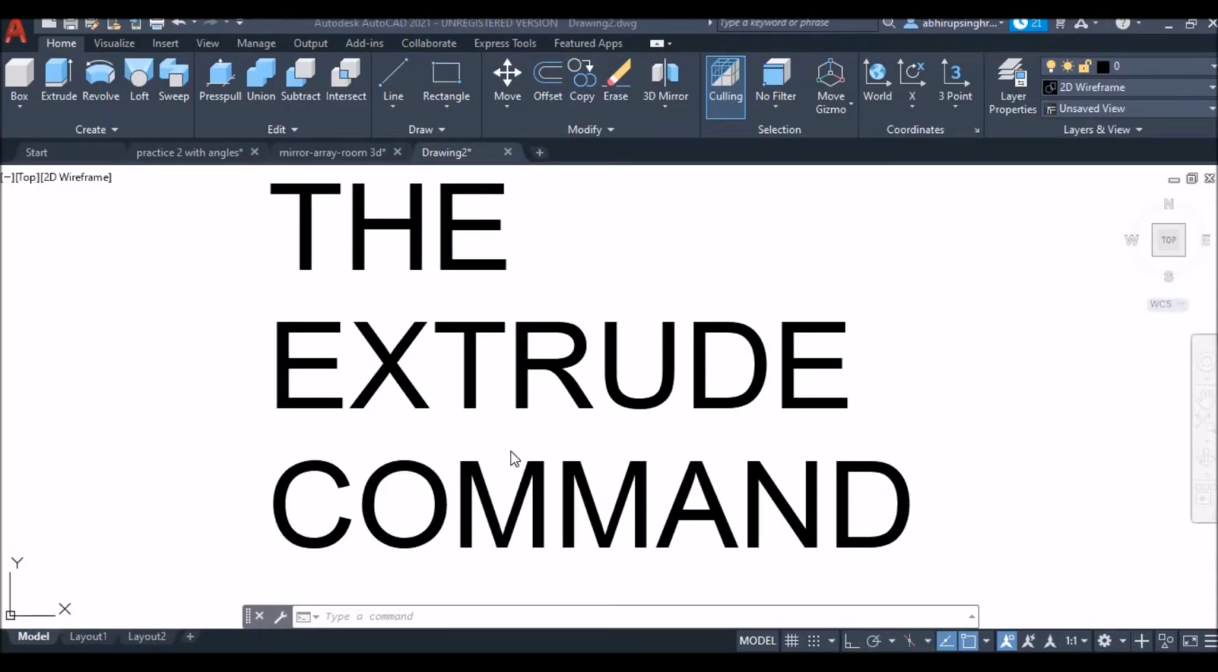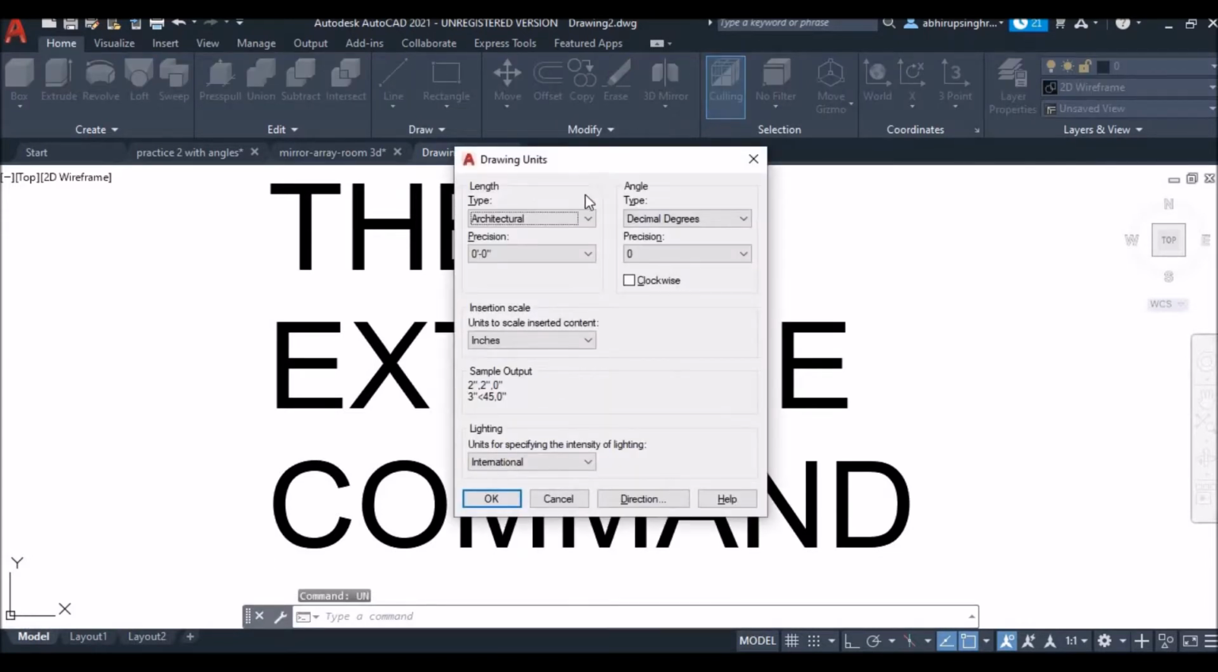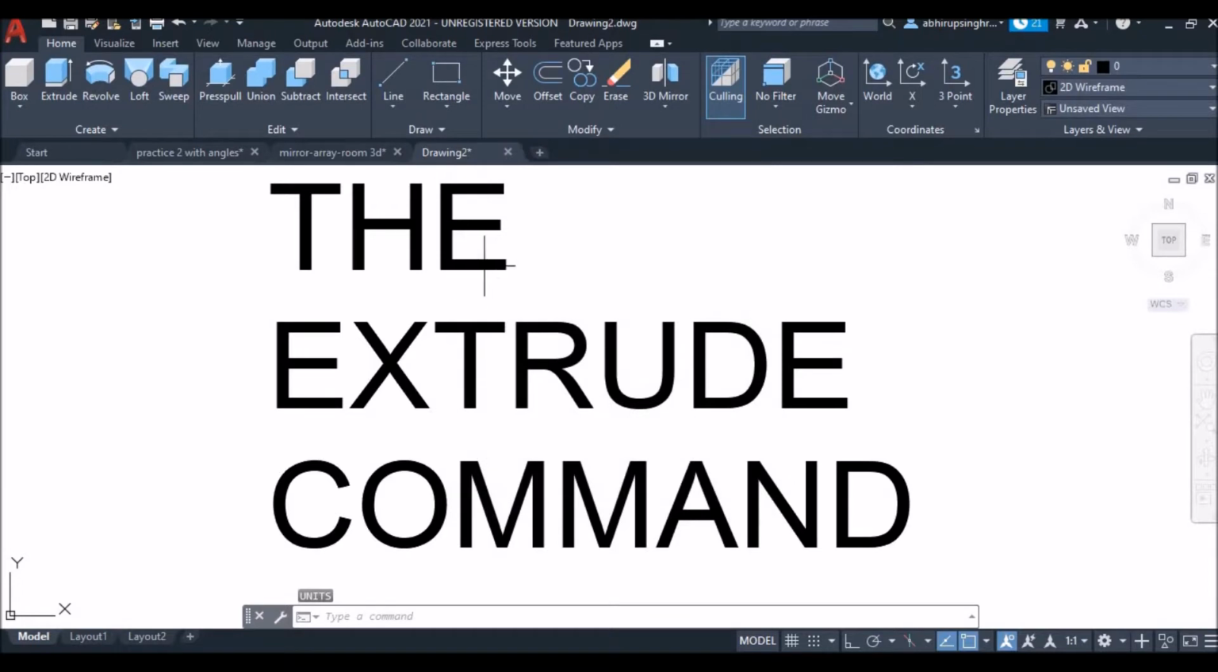We are going to do now the extrude command, but first let me set the unit and limits. We'll keep the unit at architectural, precision at 0, and remember to keep the insertion scale at inches. And we press OK. We take the limits 0, 0 and as usual 100 feet, 100 feet.